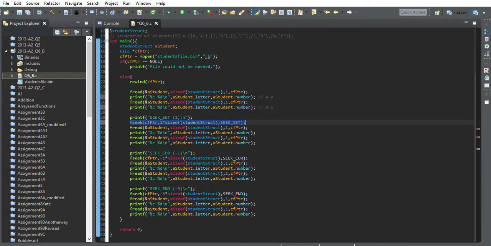So in this line, we've simply taken our cursor and put it at the beginning of the file using the command SEEK_SET, and then from there we move 10 bytes forward, or the size of the structure in bytes forward. So we're now behind 1B, because we've moved past the first structure.